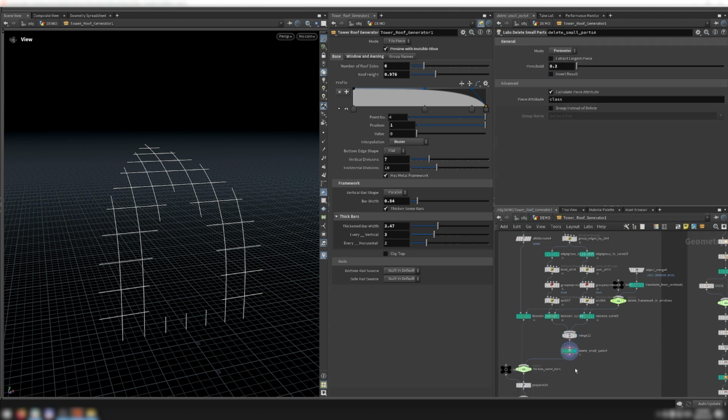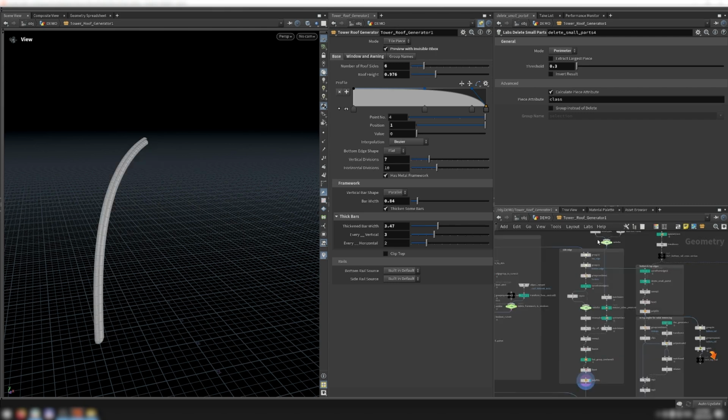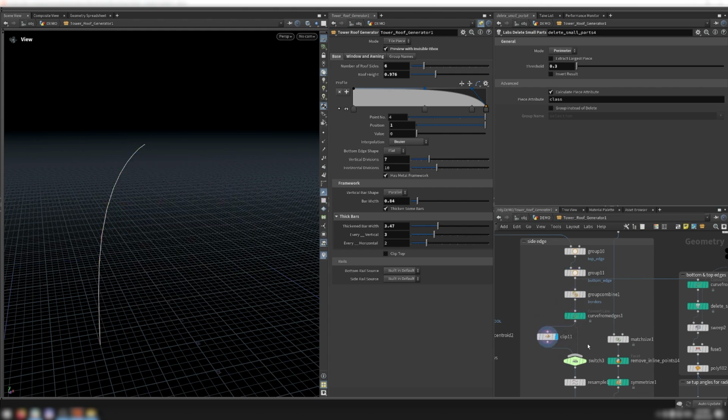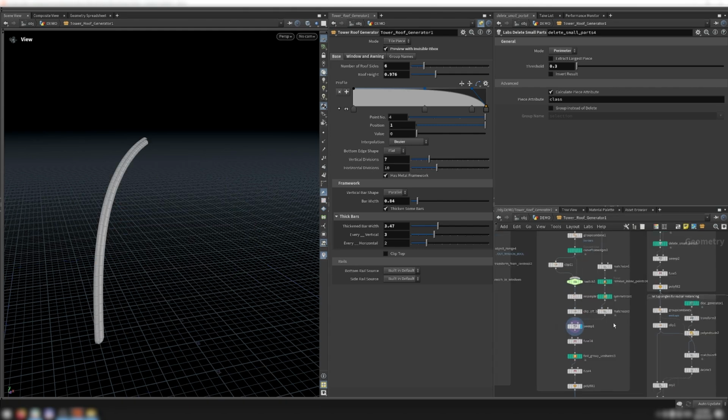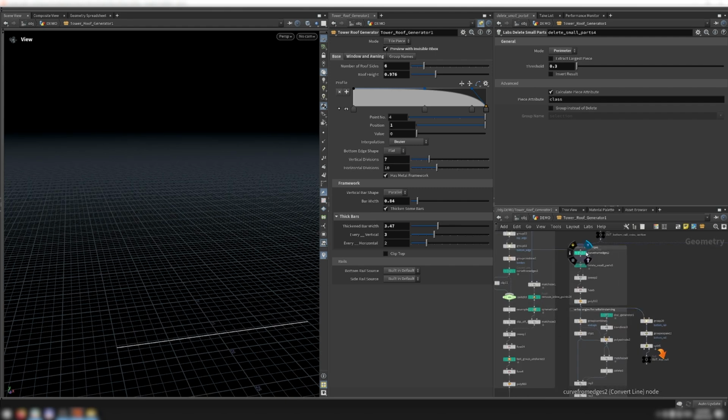Lastly, I use the Lab's Delete Small Parts node to delete any small unwanted pieces of geometry that might be created in the process. The process for creating the side rail is relatively simple and similar. I just group and isolate the curve that I want to add the rail to, and then sweep it with the desired geometry. Again, to create the bottom and top rails, I do the same thing, extracting the edges I want, and then sweeping the profile along them.